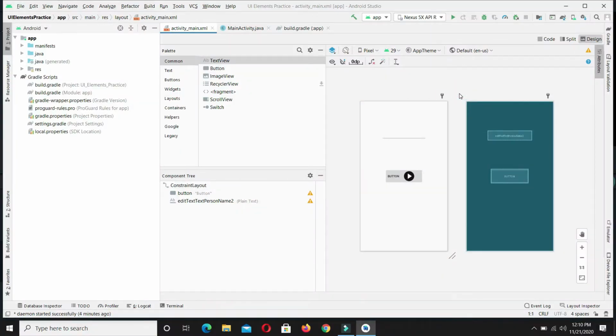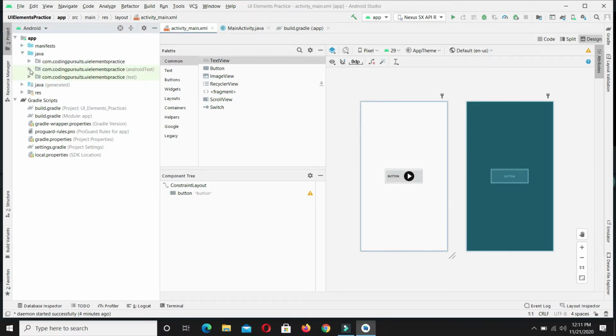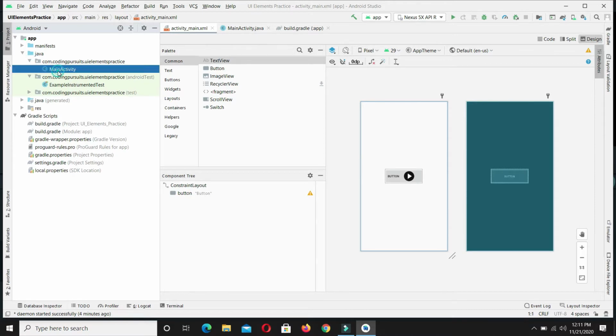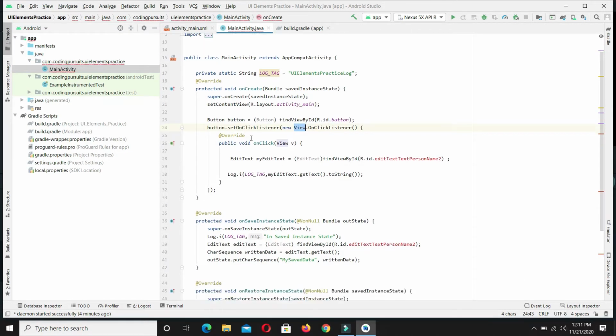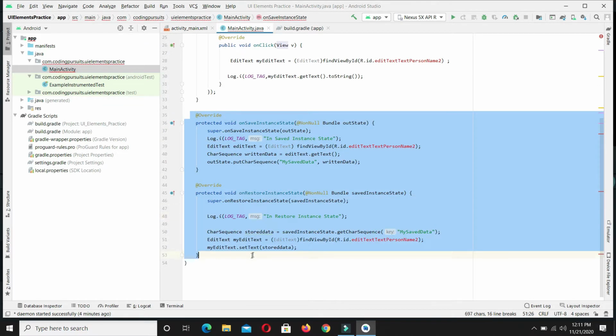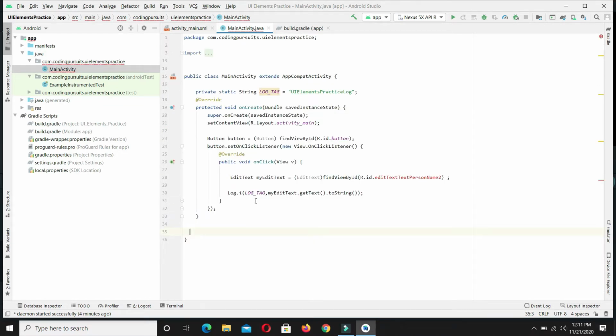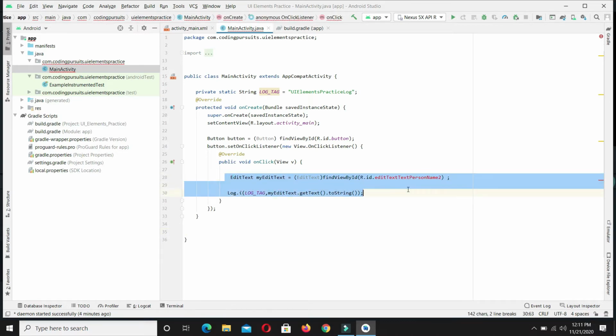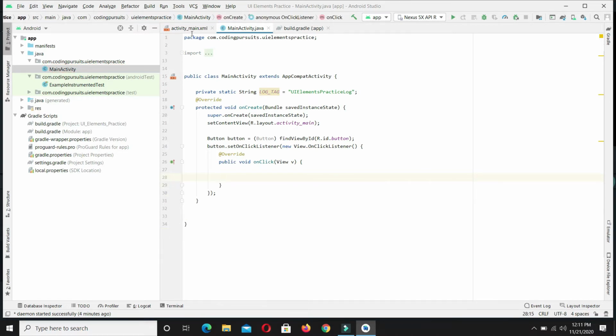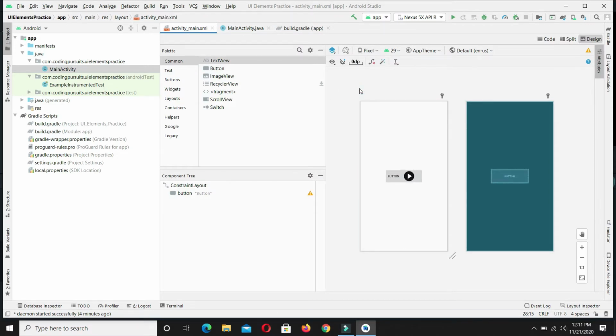So guys, before starting our session, let's clear all the work we have done in the previous video. For this, select the edit text and press the delete button from the keyboard to delete it. In the same way, we will delete all the code written for this edit text. So come to the main activity code and from here we will delete all its code. And boom, our project is ready for practicing the autocomplete text view.